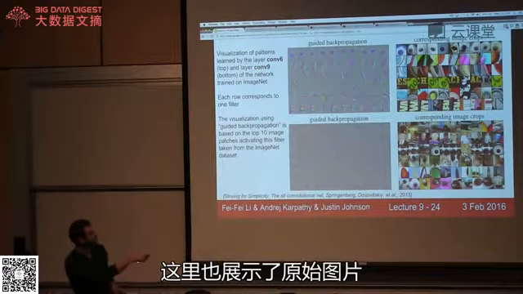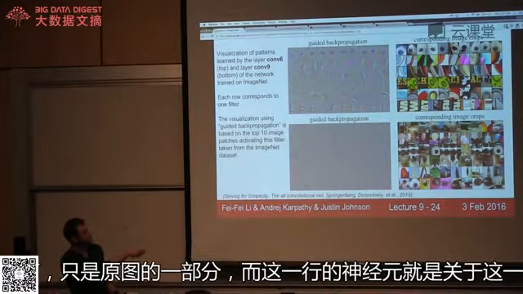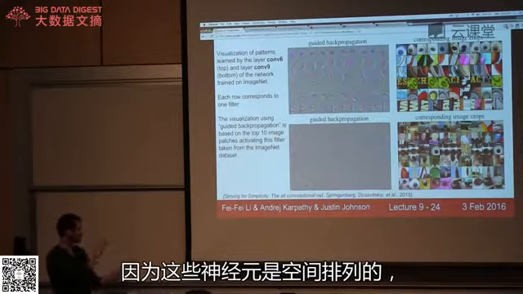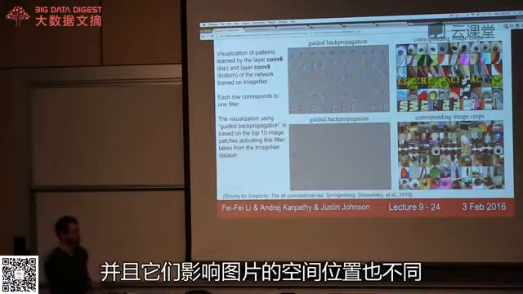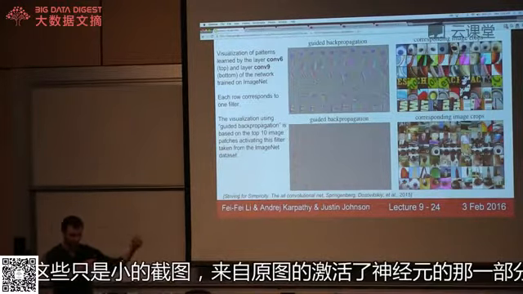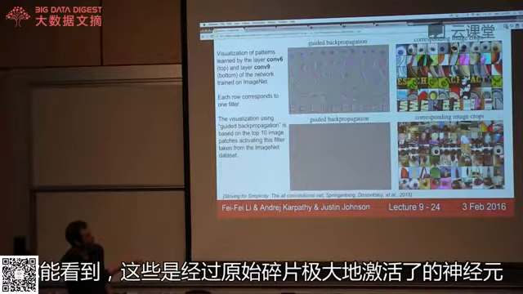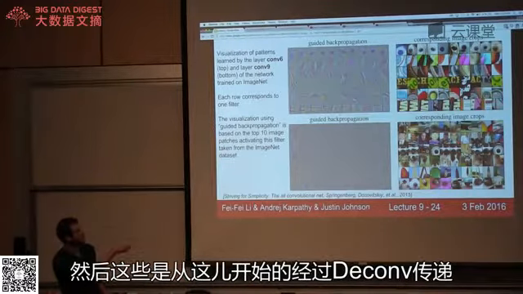You can see that this is also showing the raw images cropped to the part of the image that this neuron is a function of, because these neurons are arranged spatially, and their area of influence is different in the spatial image. So these are little crops from images which come from the part of the image that activates this neuron. These are the raw patches that activated them strongly, and this is the kind of deconv pass from here.